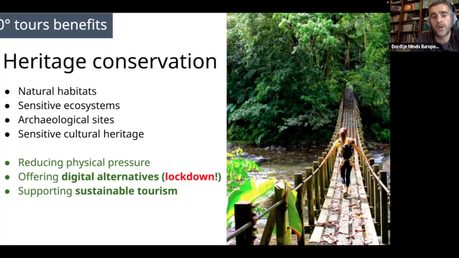Also, about archaeological sites, which are also sensitive to walking, to picking some artifacts, etc. And also other sensitive cultural heritage like medieval castles or some fossil sites or something like that.